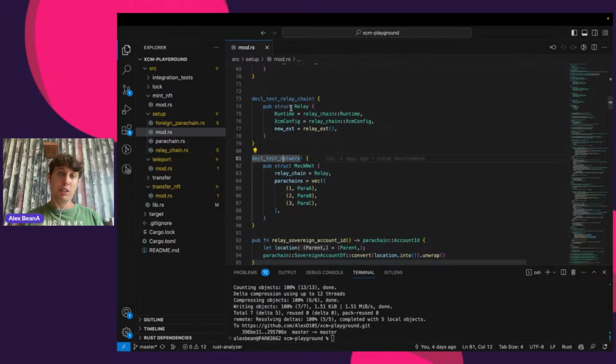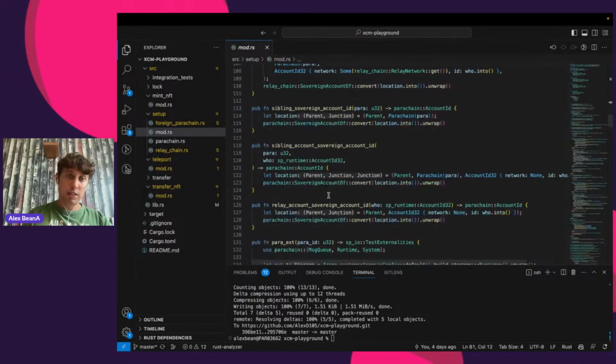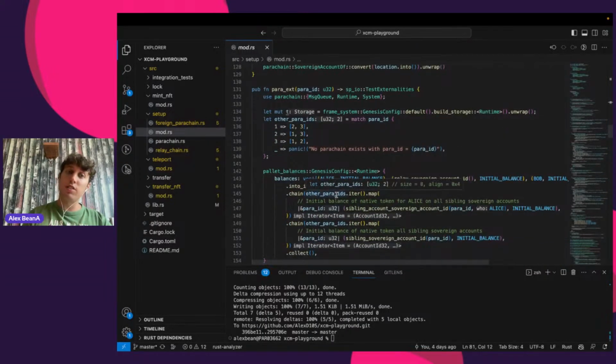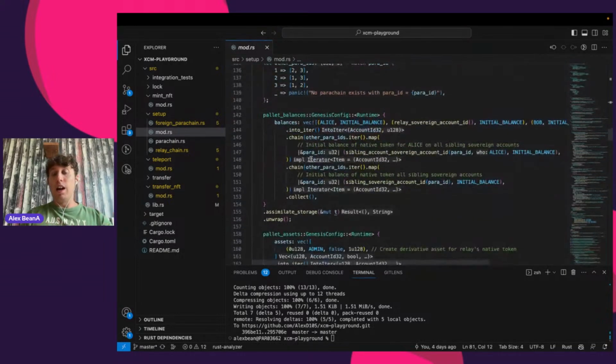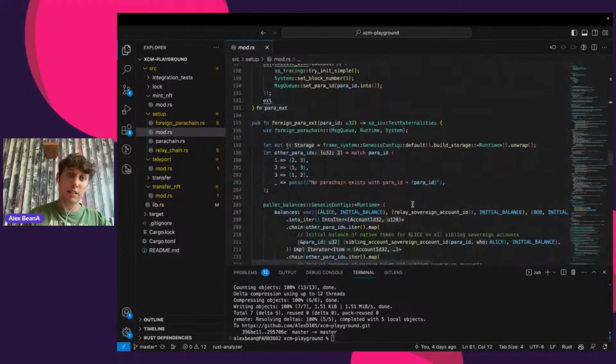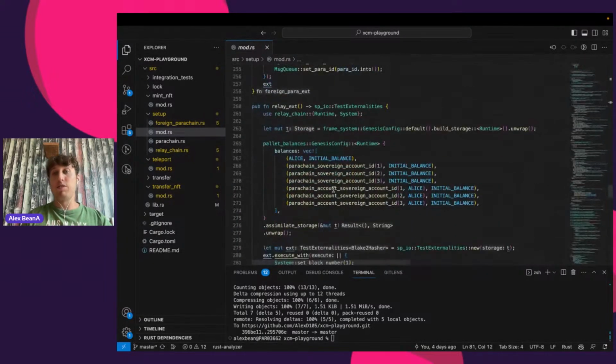And then we use these macros that are in the XCM simulator, and we can declare our test network, that is basically a relay chain with three different parachains. We have some different methods, some we are going to see later, but another thing I want to mention is, here we have the Genesis config for the parachain where we populate some of the accounts that we are going to use for the testing, and some of the assets we are going to create that already exist. The same for the foreign parachain runtime, and the same for the relay chain.